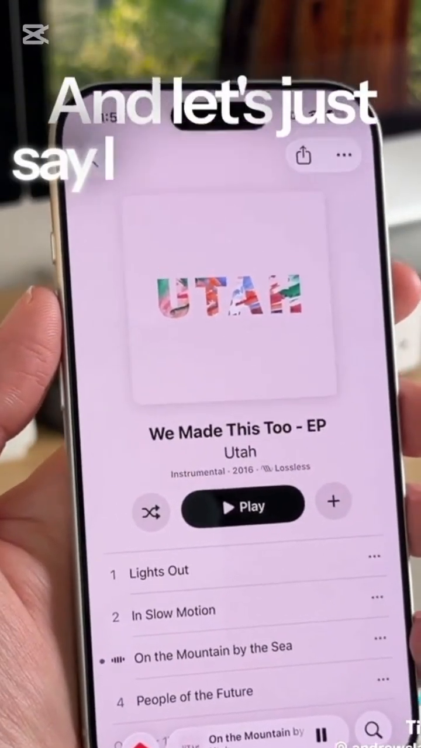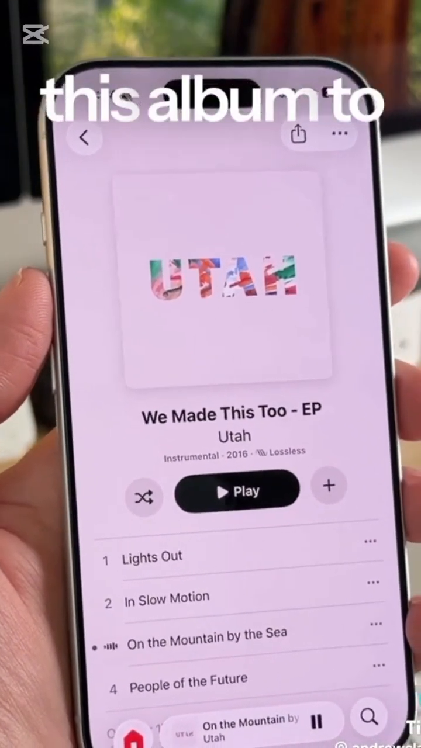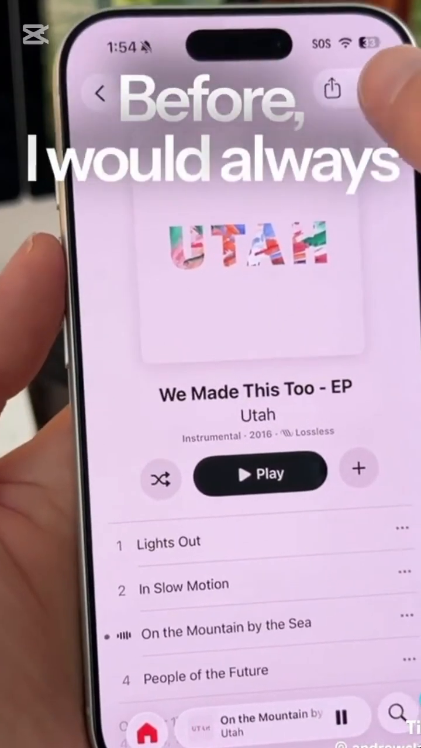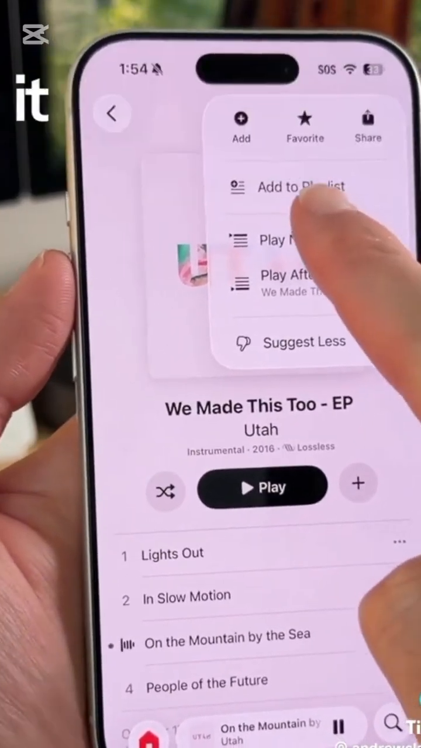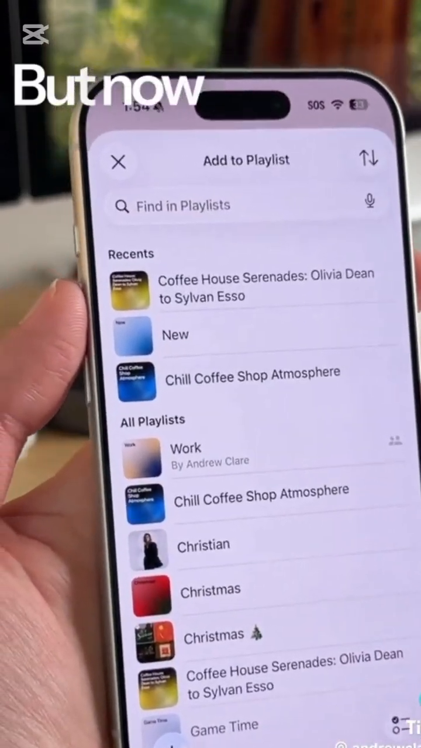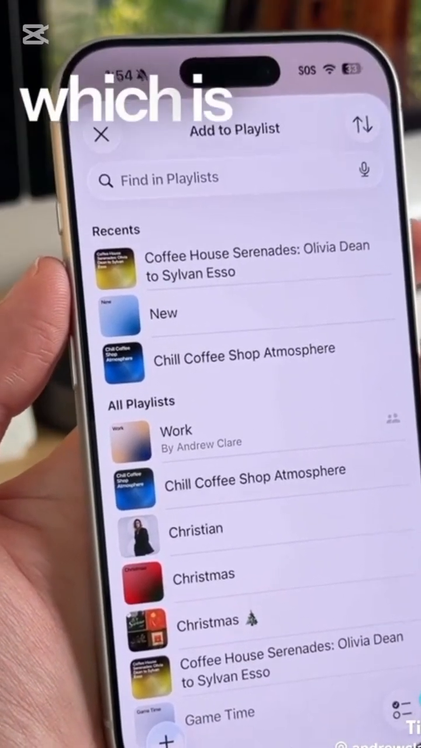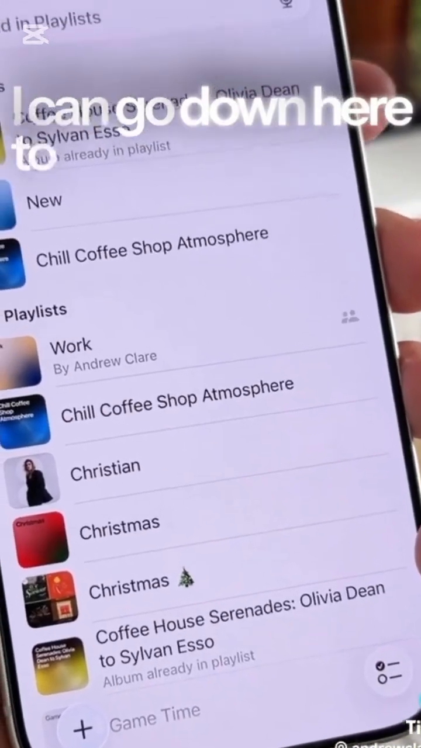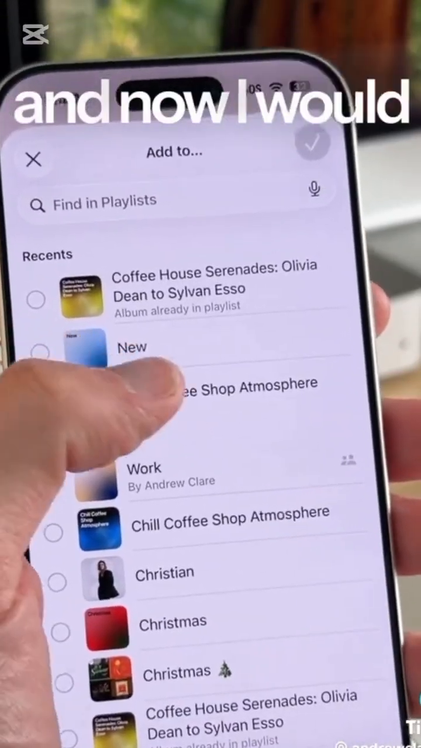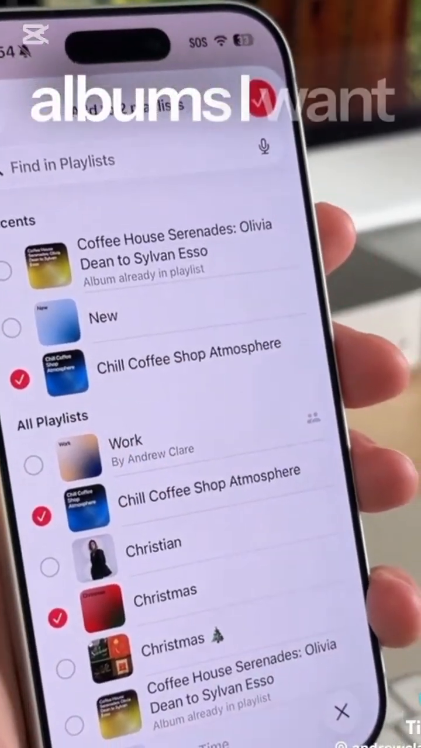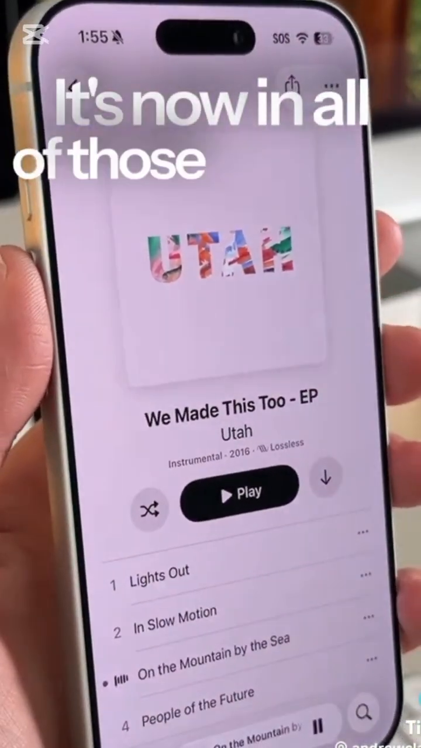And let's just say I want to add this album to a playlist. Before, I would always just be able to go here and add it to the playlist, right? But now I can add it to multiple playlists at the same time, which is pretty awesome. I can go down here to add it to multiple, and now I would just select which playlists I want to add it to. It's now in all of those playlists.